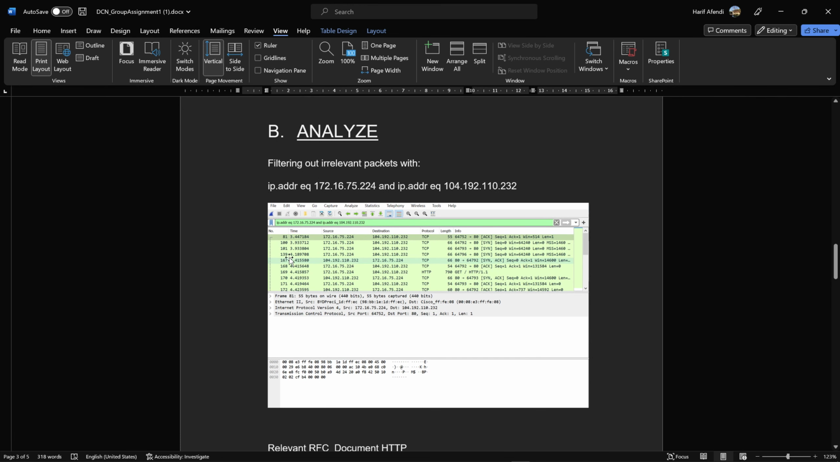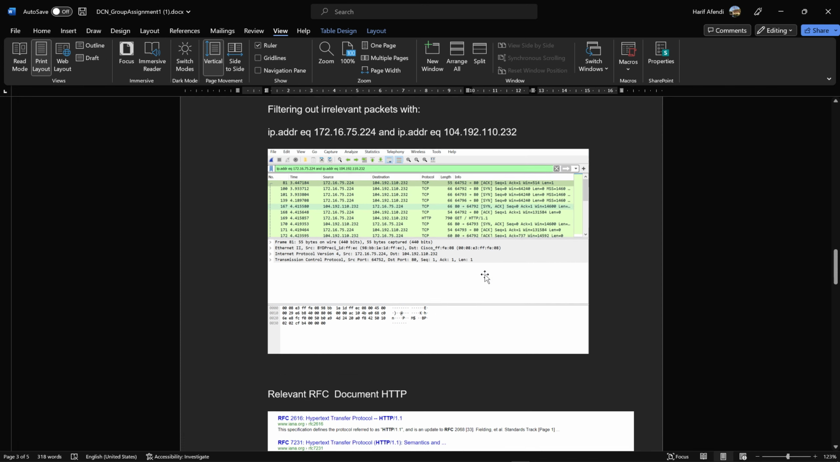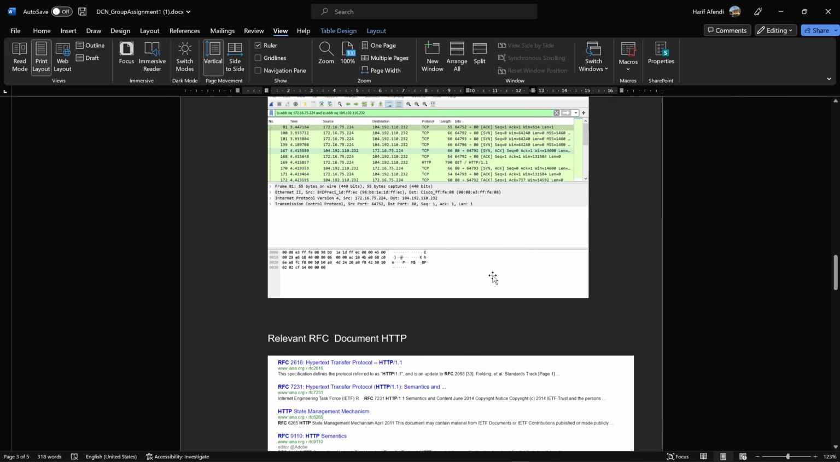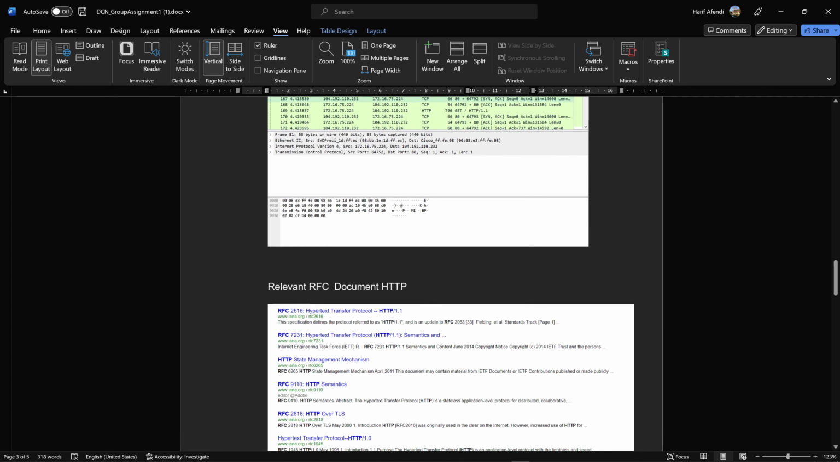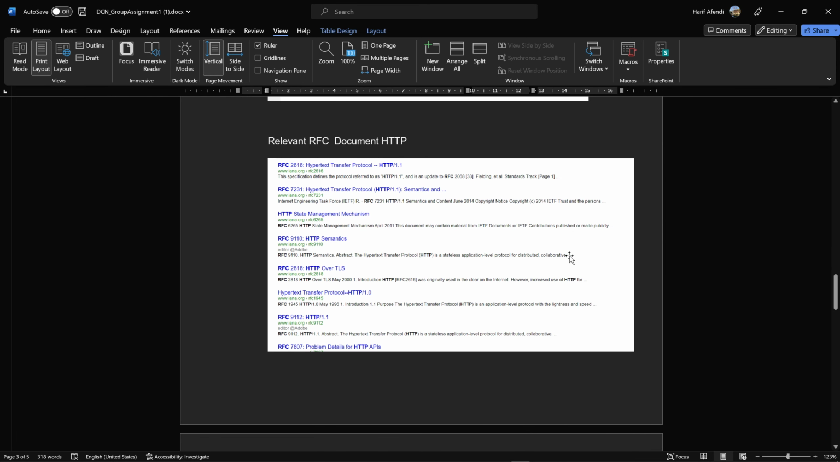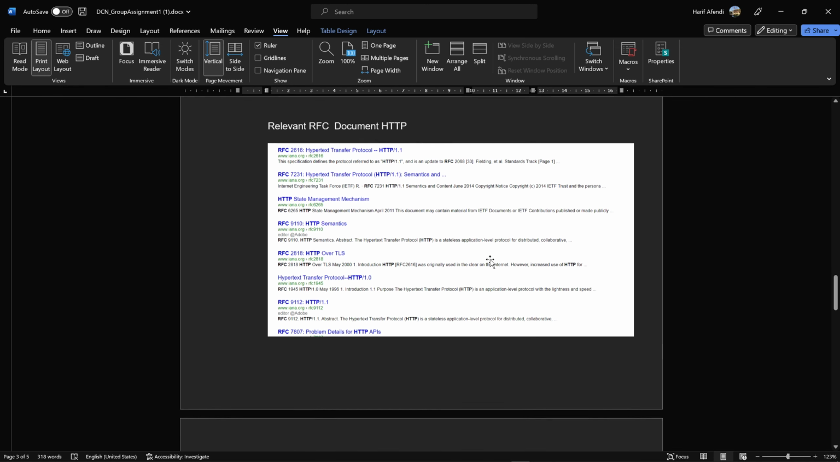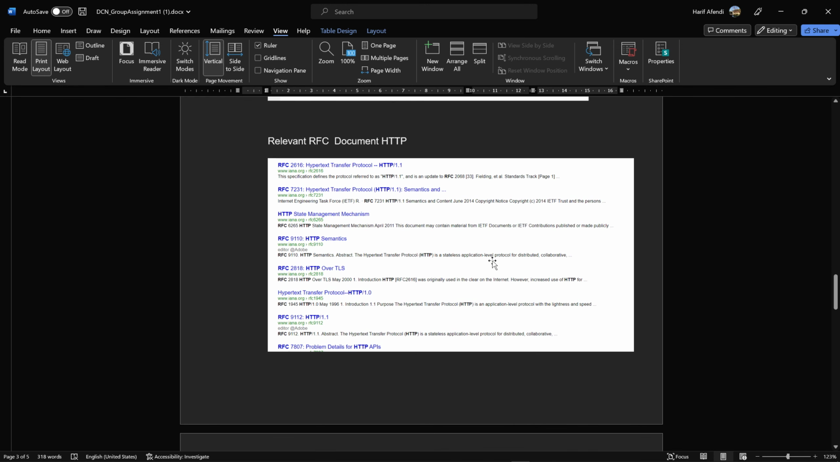So this is the screenshot that I already got, and this is where I put the command to filter the packets. And then this is the relevant RFC document on HTTP. There are a lot of RFCs, which are RFC 2616, RFC 7231, RFC 9110, and so on and so forth. Alright, so that's all for the activity.